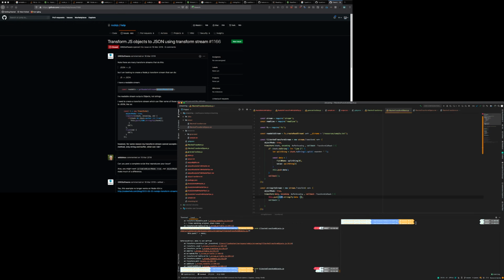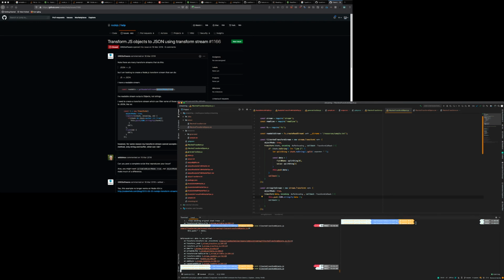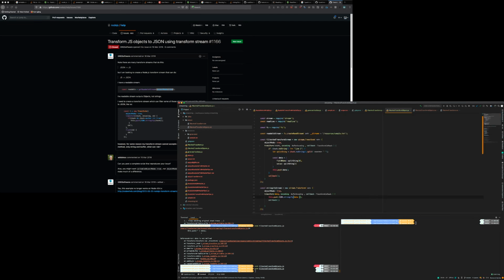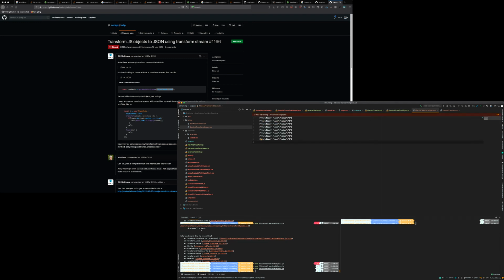And we have an extra one here. And now let's add an end of line just to make it look better. And now what we have here is the JSON output of that object as the output of the whole thing.